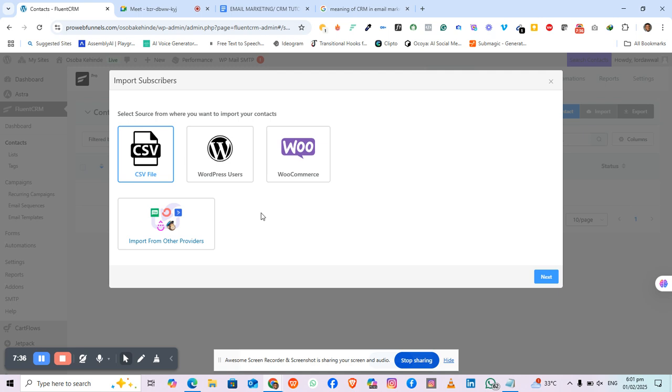So where do you want to import from? Is it a CSV file? Is it a WordPress user on your website, or a WooCommerce? Most cases we use CSV to export. Whatever you export from anywhere will be in a CSV file.